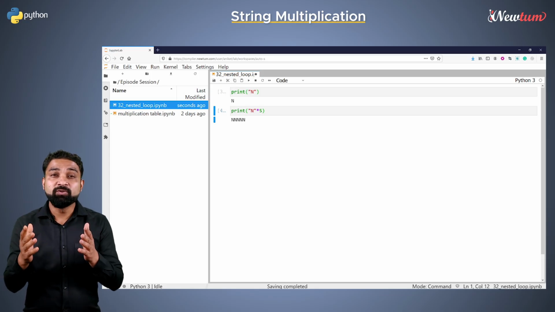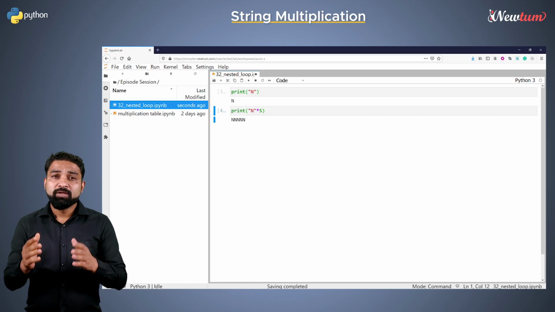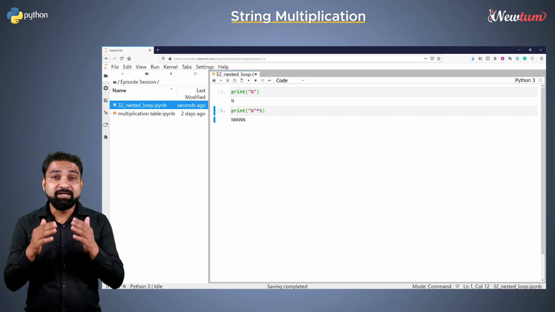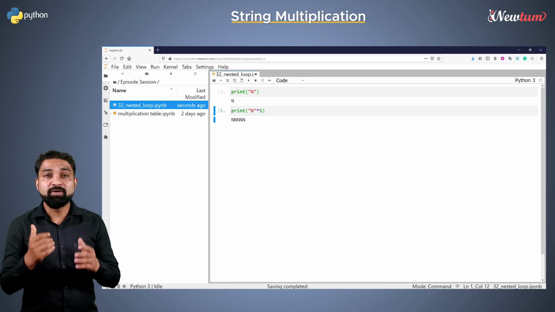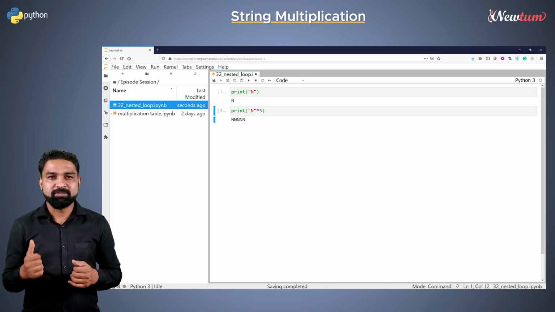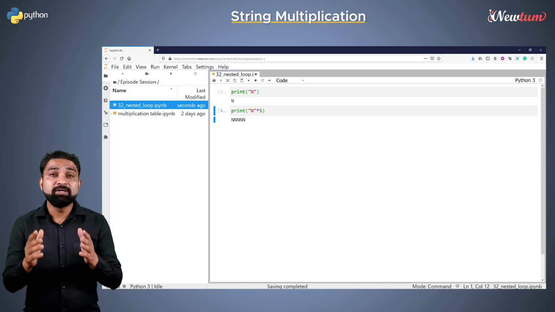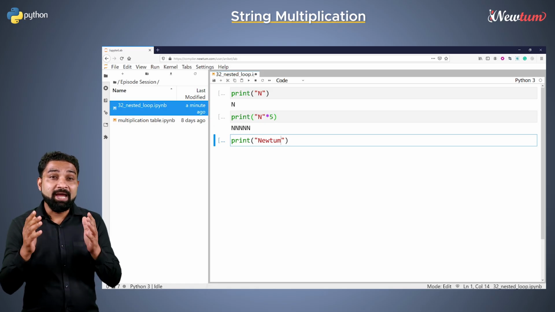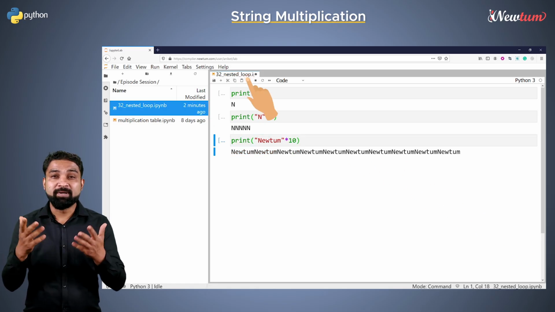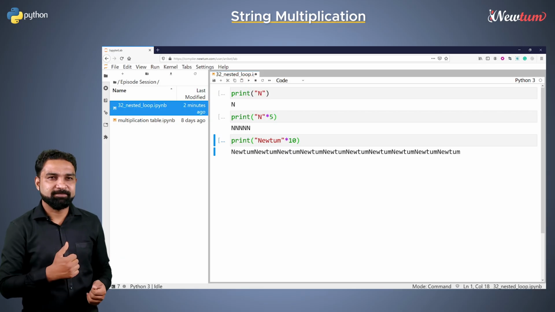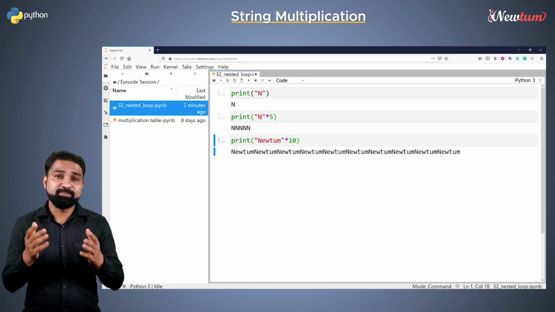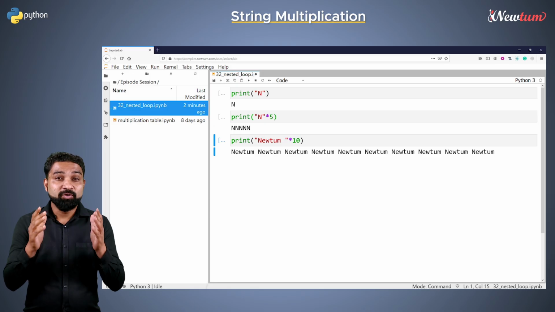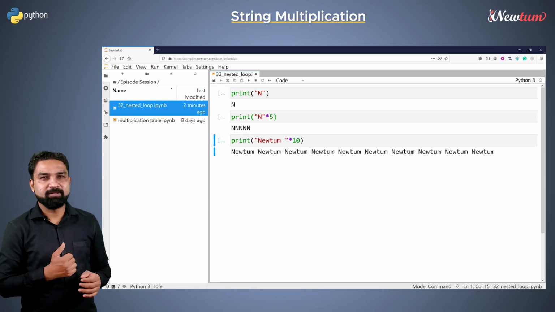Let me explain to you this feature of Python. If you put anything inside double quotes and multiply it with an integer in a print statement, you will get output just like a multiplication. So, if you put the name Newton inside the print statement, then double quotes and multiply it with 10, Newton will be printed 10 times like this. You can even add a space inside double quotes to get a decent output.